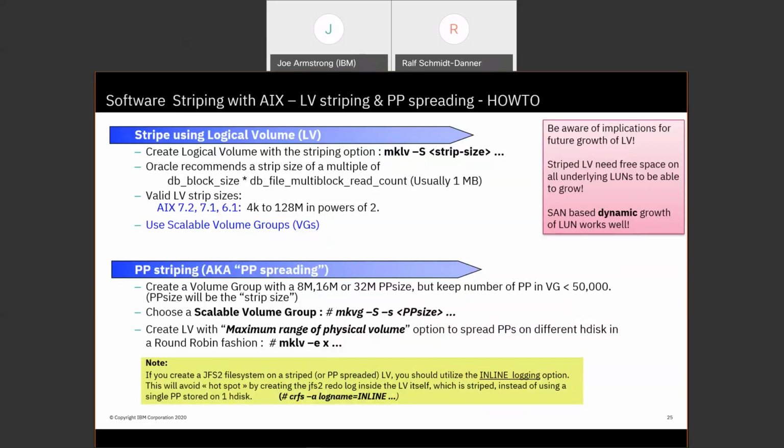So this is all specific to utilizing JFS2. ASM is not impacted at all by this, assuming that you're using raw hdisks, and has its own stripe sizes and way of allocating space.